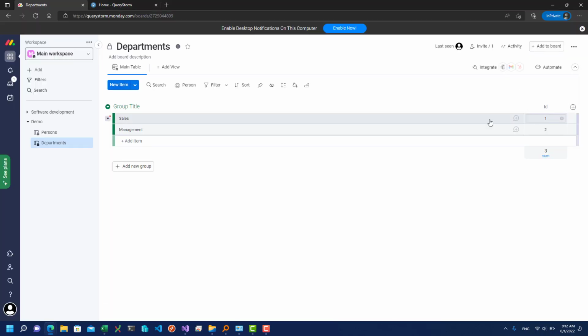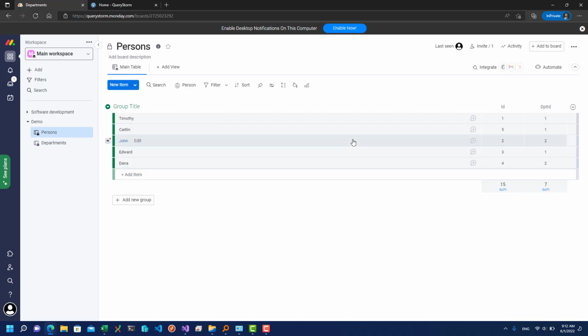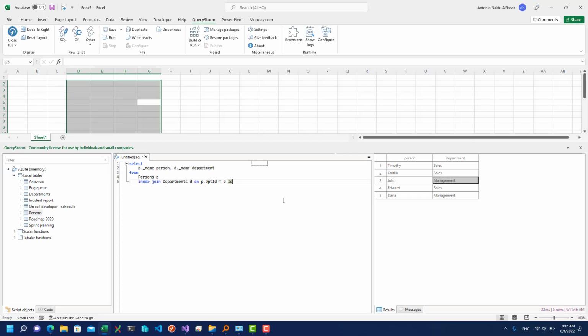If I switch, let's say I switch John to sales as well, and reload the data. So I can see they're now all four of them are in sales. So that's how to do SQL queries on monday.com boards.